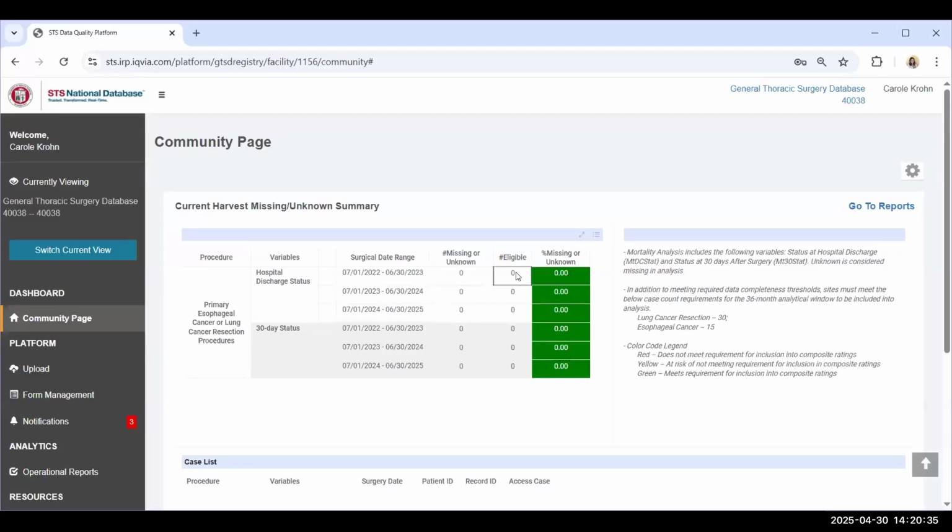So what will populate then is your number of eligible cases and the number of unknown or missing cases that have unknown or missing coded for these two variables. If you could just keep in mind that when we look at inclusion into analysis, we take a few things into account. Of course, case count is important. So for lung cancer resection, you have to have 30 cases. For esophageal cancer, you have to have 15 cases within that 36-month analytic window.